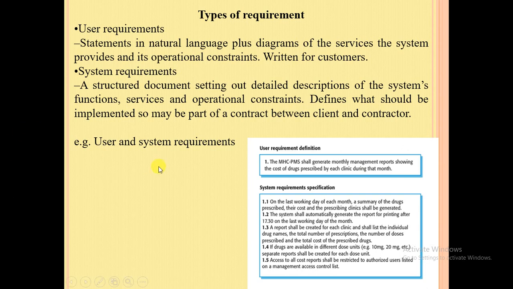Okay, so if you see this user and system requirement example, the user requirement is written in very simple language: they want a monthly report of particular drugs used by each clinic during that month. Okay, so they want the reports, and the system requirement says how to acquire that report. So this is called a system requirement specification.